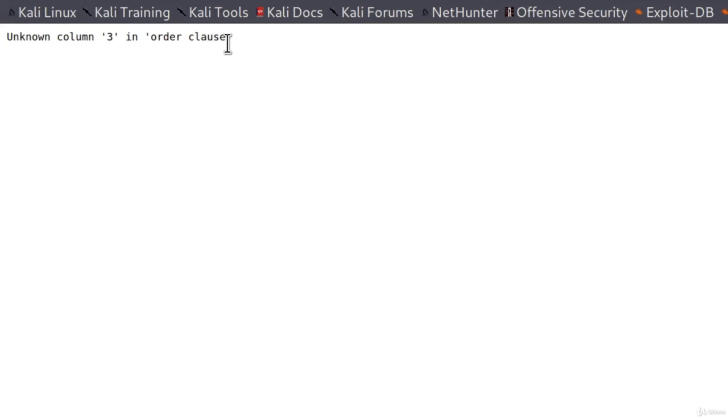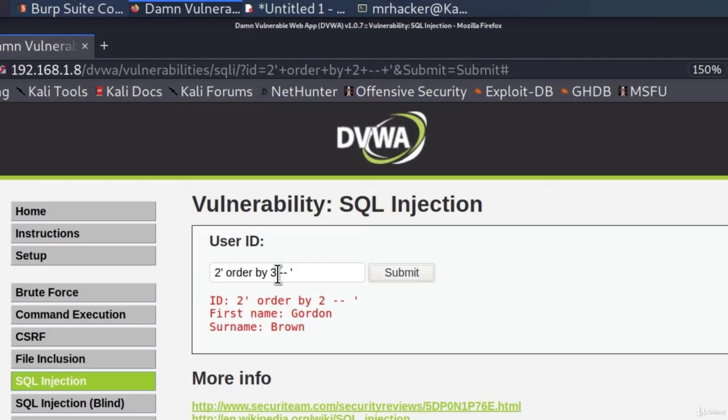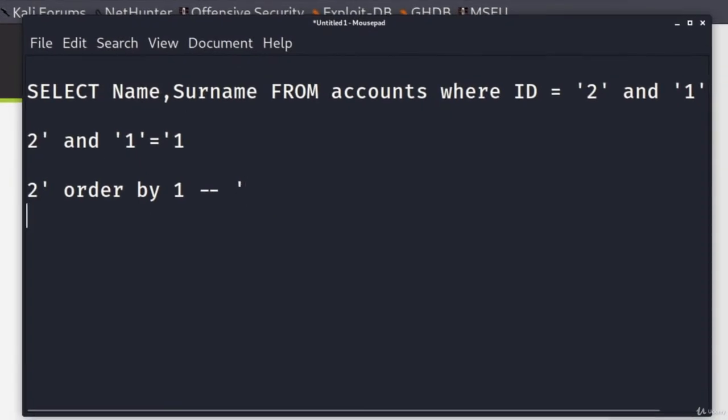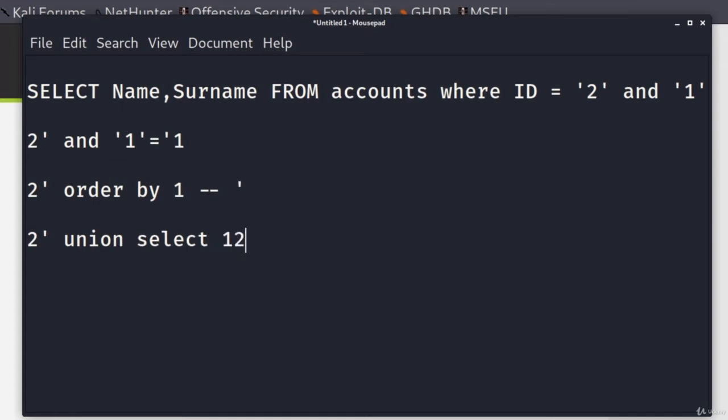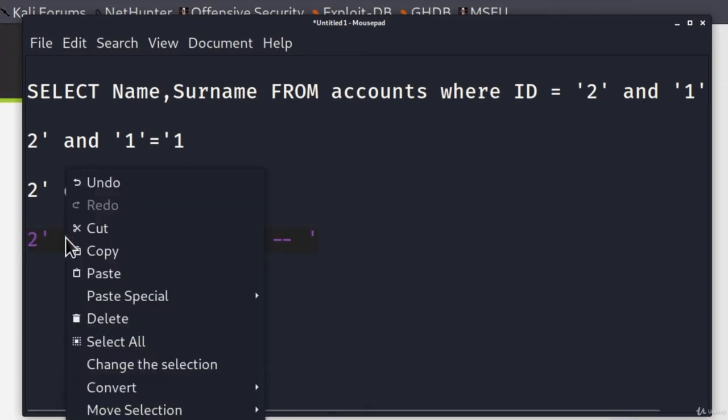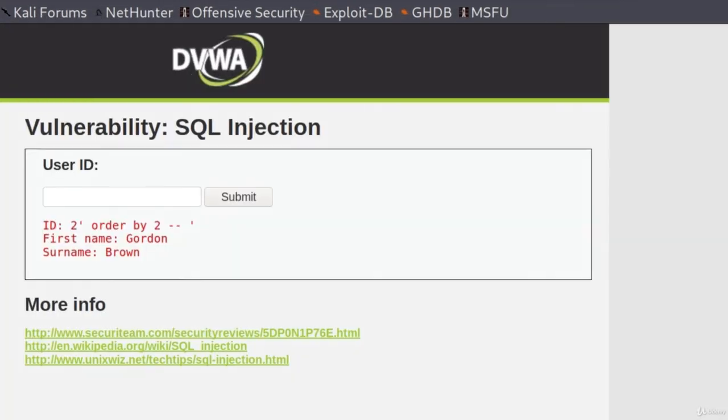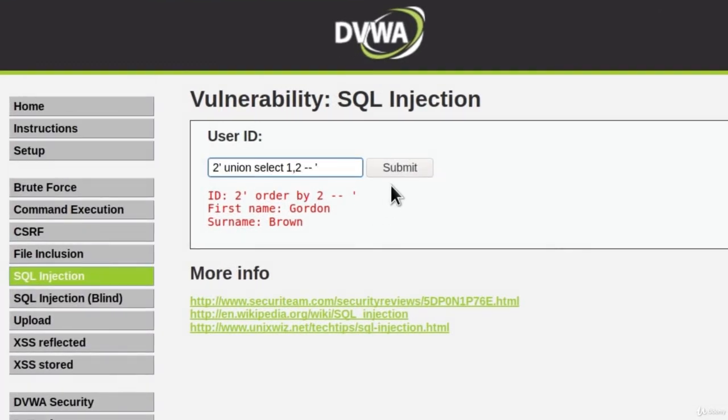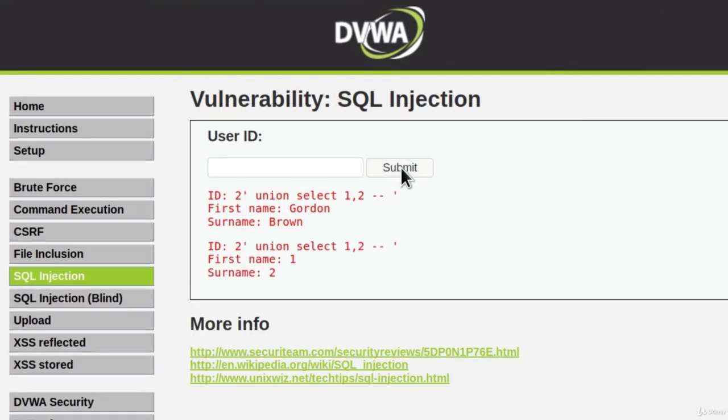Now, let's see what those 2 columns are. If I go and type this command, and I'm going to type it right here first, 2 as our ID, and then union select 1 and 2. And let's not forget our comment at the end by specifying dash dash and then a single quote. If I copy this and I paste it right here, click on submit.